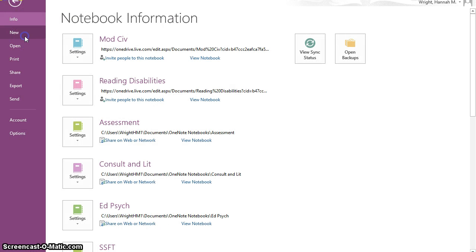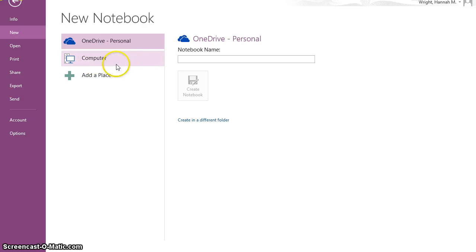So go to File at the top, New. You can choose where you want to save it. Give your notebook a name and then create the notebook.